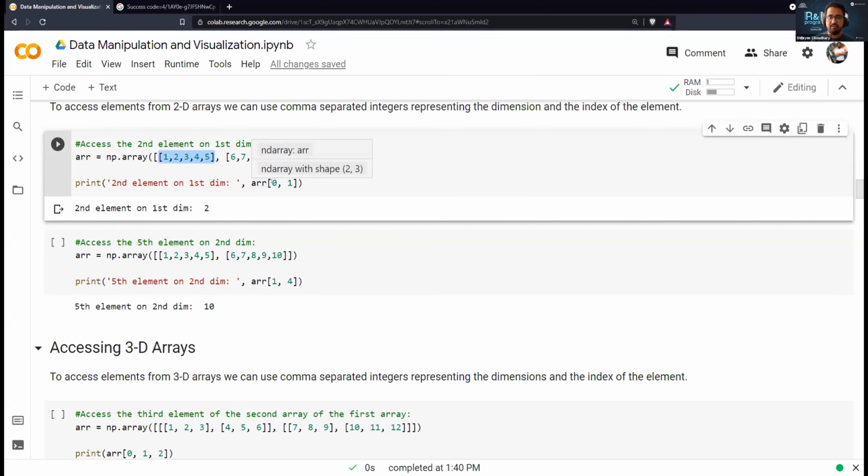How you define that is, you first define which dimension you want. We want the first dimension, that means index 0, and then the second element. The second element would be index number 1, because again, remember the counting starts from 0. So you can access the second element on the first dimension in this way.